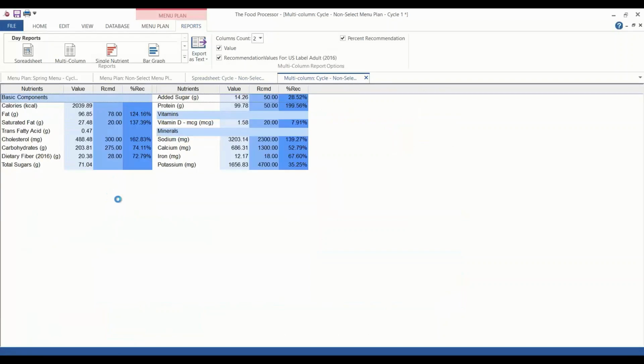So this is going to be an average for my cycle report. Here is the value of my nutritional totals for my week. Here's what's recommended, and here's my percent recommendations. And this is based on my US label adult. Again, I can change those to any built-in DRI value or make my own profile.